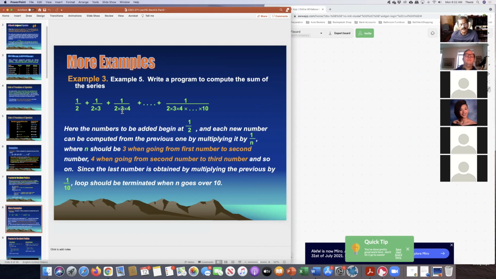So I have to just multiply by a number, and that number has to increment by 1. The multiplier has to increment by 1. Can you see that? From the first term to the second term, the multiplier is 3. From the second term to the third term, the multiplier is 4, right? And from this to the next, the multiplier will be 5. So the multiplier changes. That's the only thing you need to realize here.